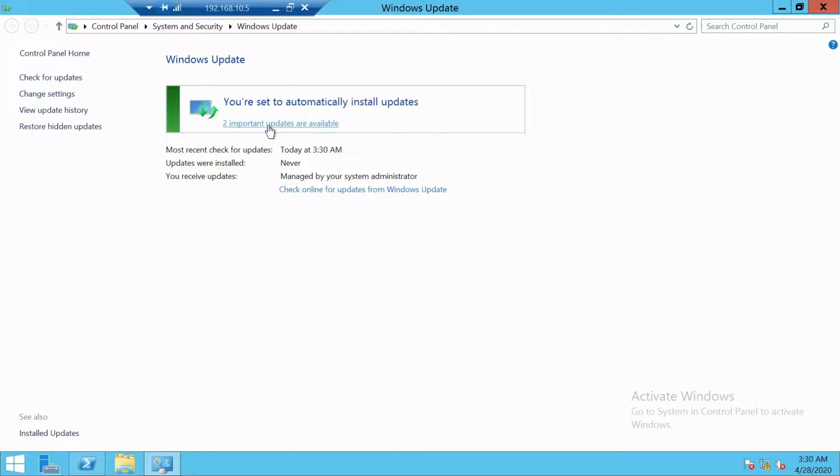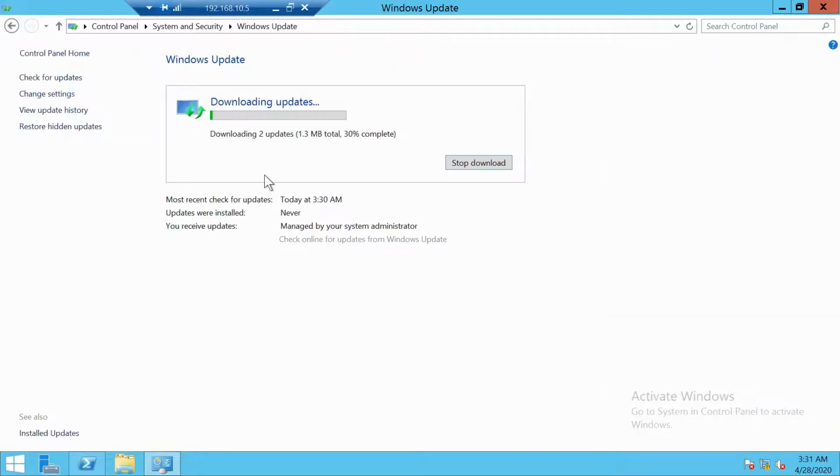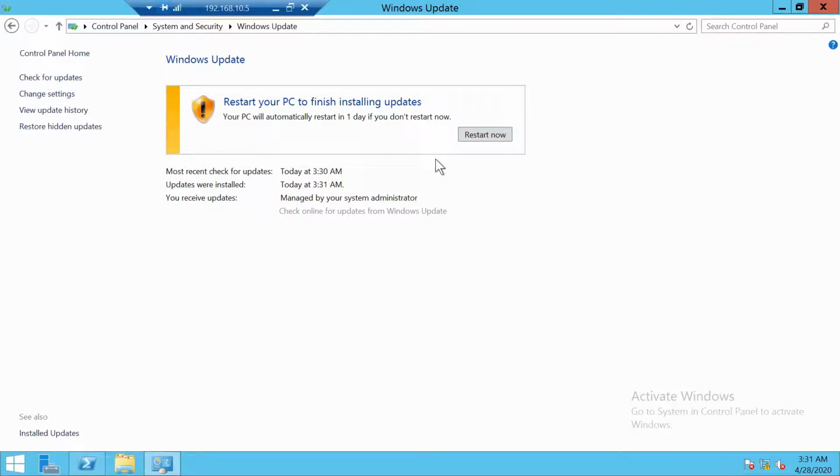On my third try it worked, and here are the two updates that we have approved. Both of them are selected. Let's install them, and I think in a short while it will require me also to restart because of them. Yes. So the updates worked. Let's restart the server and go back to our WSUS server.